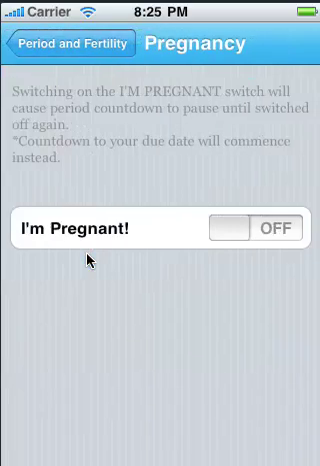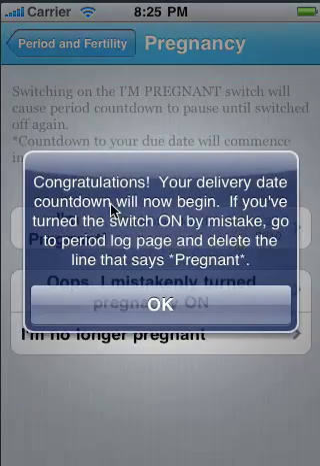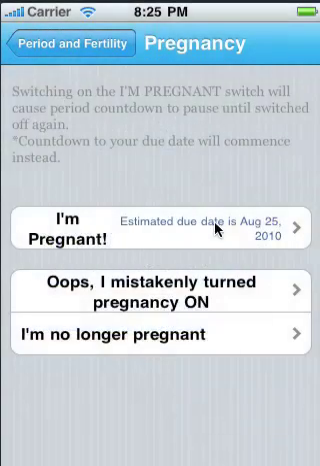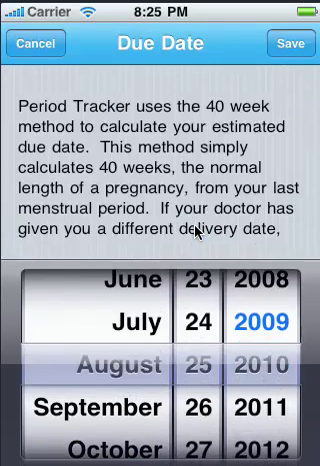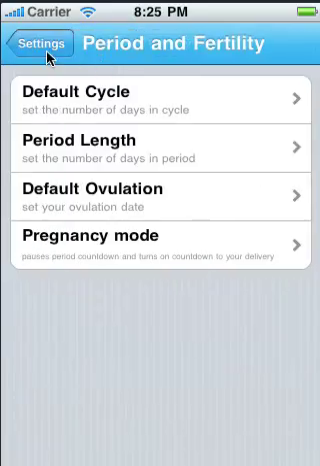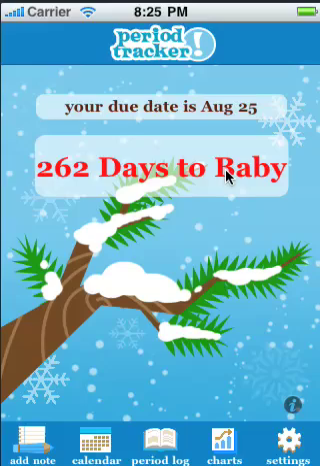And then pregnancy mode. This is really cool. If you realize that you're pregnant, you turn pregnancy mode on, and what Period Tracker does is it uses the 40-week method to calculate your estimated due date. It uses the date of your last inputted menstrual period, counts 40 weeks ahead, and that shows you when you're due, and it'll show on your home screen. Your due date is August 25th, and you have 262 days to baby, and this will count down until you deliver.